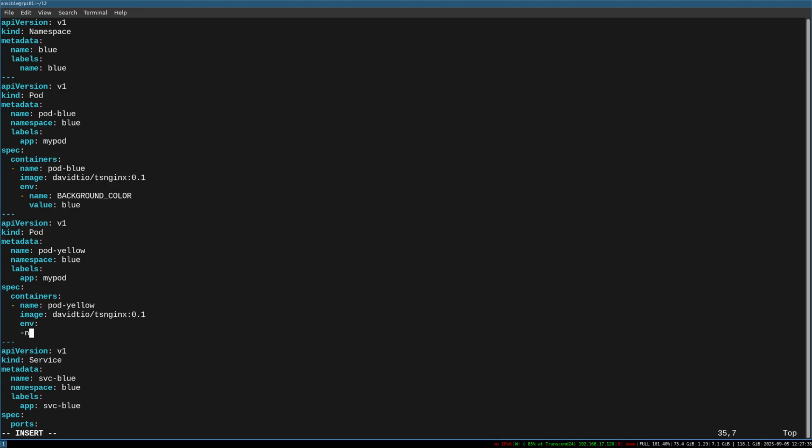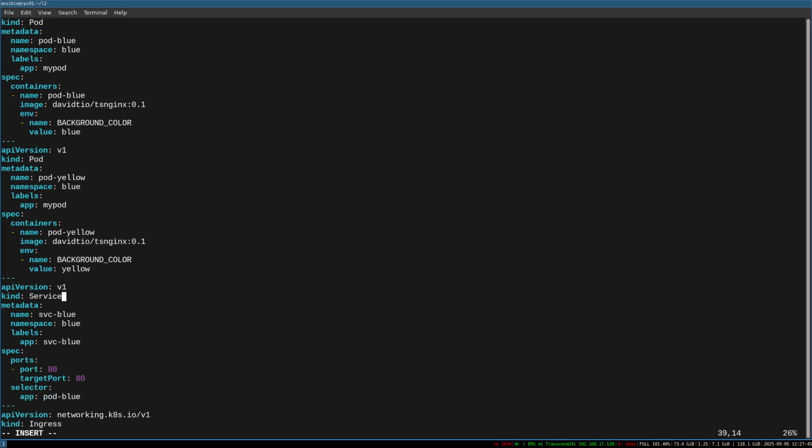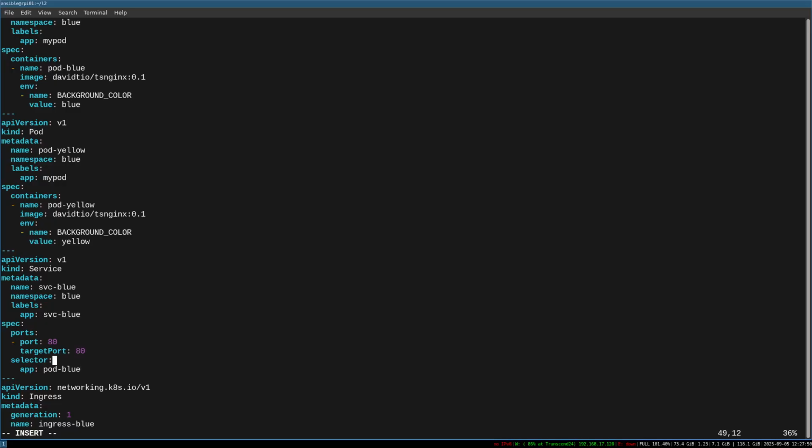env, name BACKGROUND_COLOR, value yellow. Okay, the rest is more or less the same. Oh yeah, here we need to change as well, because now the label is my pod. So I'm going to point to the my pod instead.